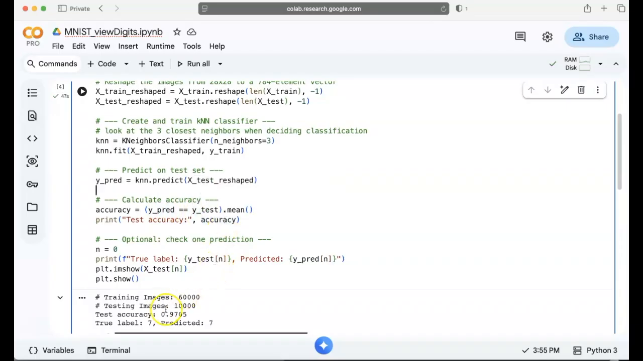And we'll see that our accuracy, 97% accuracy, is pretty good for such a simple, just like 3 lines to do our K nearest neighbors classification. And we've got something that's going to predict digits with a 97% accuracy.